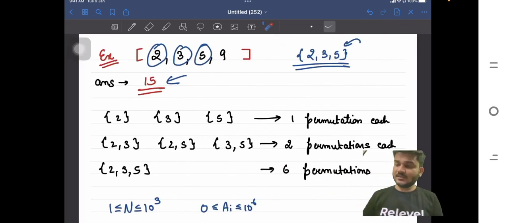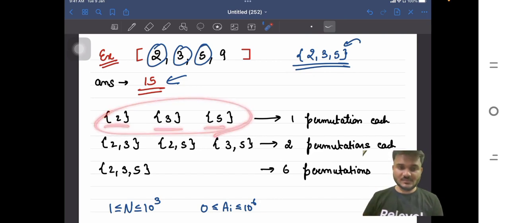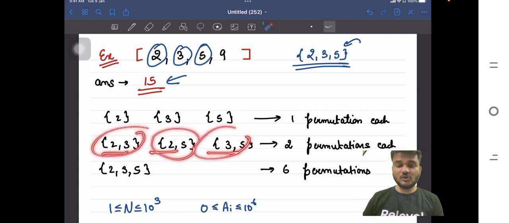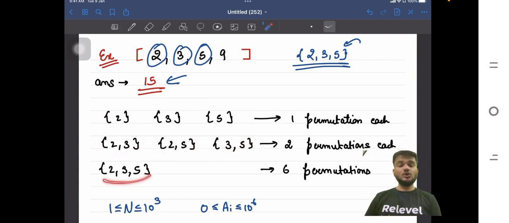So let's say that the given example is 2, 3, 5, 9. From these given elements, 2, 3 and 5 are the prime numbers, so I can filter them out separately. Then all the subsets of these three elements are going to be 2, 3, 5. There will be 3 one length subsets. Then 2, 3, 2, 5, 3, 5. There will be 3 two length subsets. And then 2, 3, 5. There will be 1 three length subset.